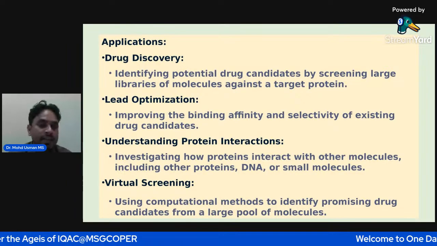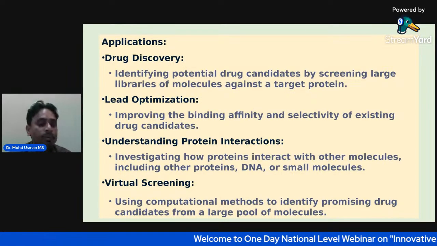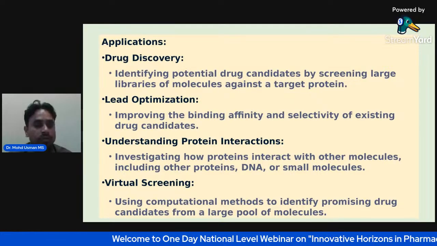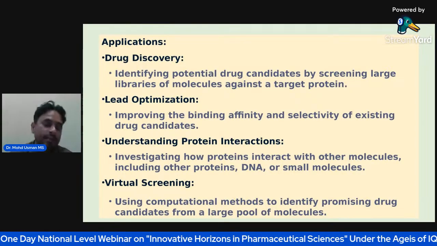Understanding the protein interactions means how the protein is going to interact with another molecule. That can be done by molecular docking, or that can be done by computer-aided drug design.